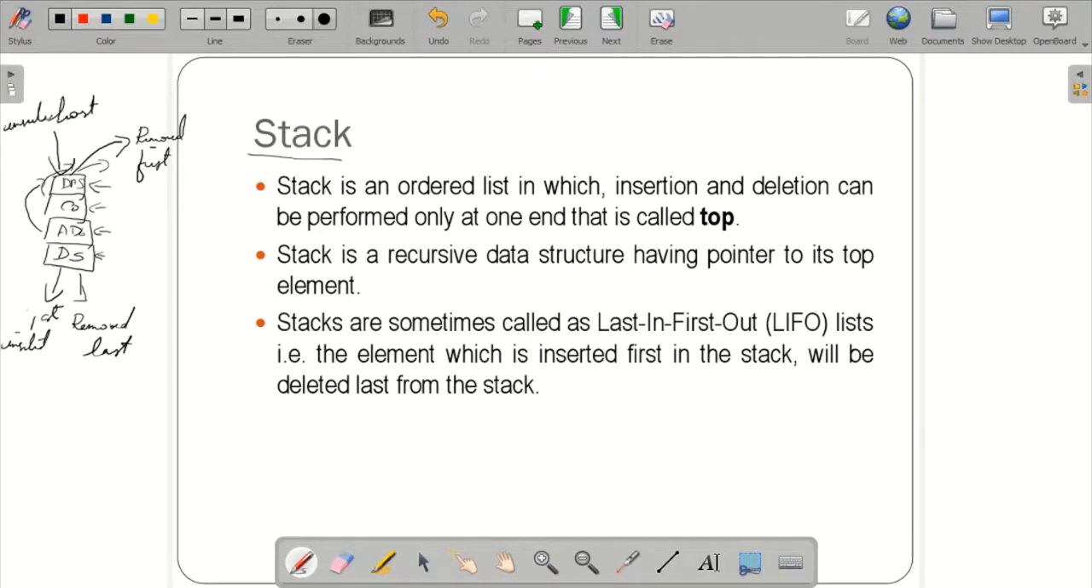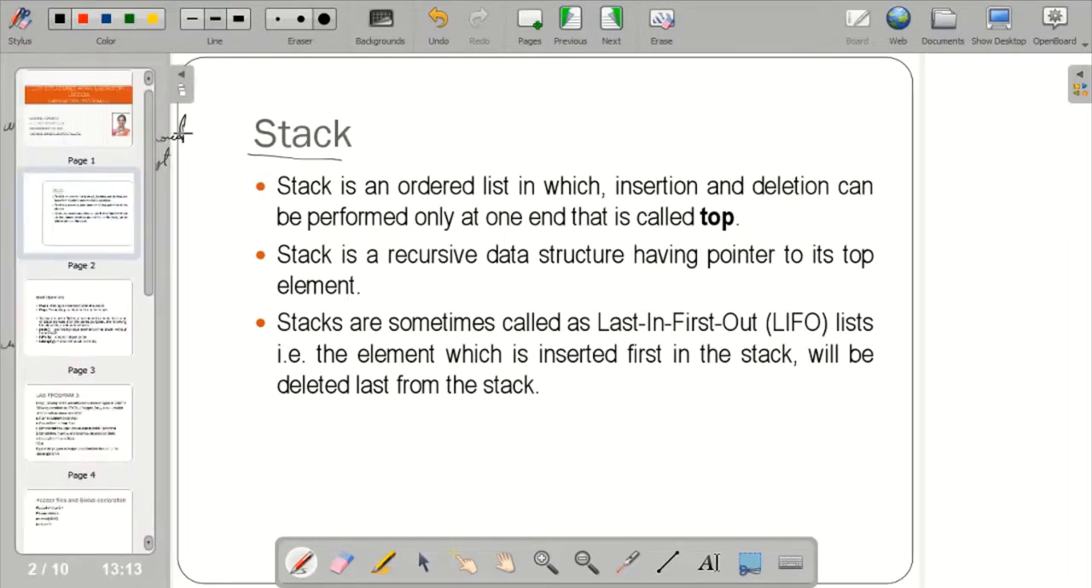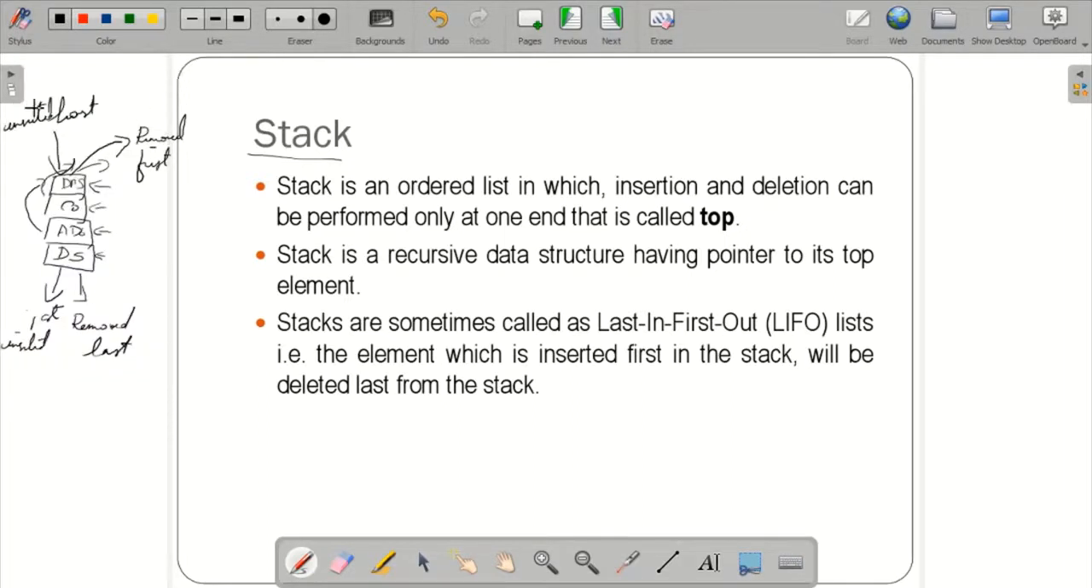If you remember this concept, then the definition of stack is clear. So let us see the definition now. Stack is an ordered list in which insertion and deletion can be performed at only one end, and that is called the top. Here you can see this was removed first, and this was inserted last.